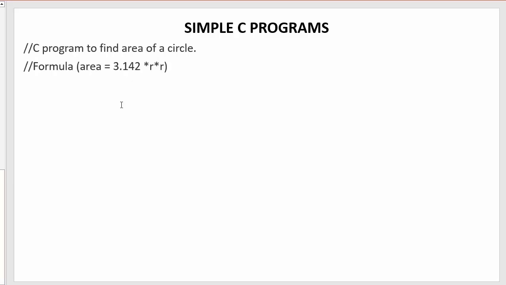The example which I'm going to discuss today is a very simple C program to find the area of a circle. Whenever you decide to write a C program, the first thing you need to think about is whether the program has a formula. If it does, write down that formula and closely look at it to find the variables which you can use in your program. Here, I have written down the formula to find the area of a circle: area equals 3.142 into r into r.